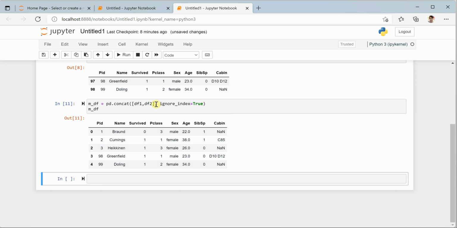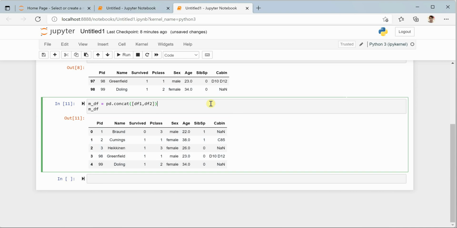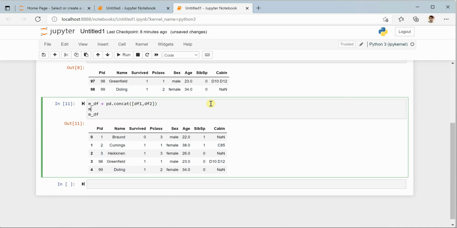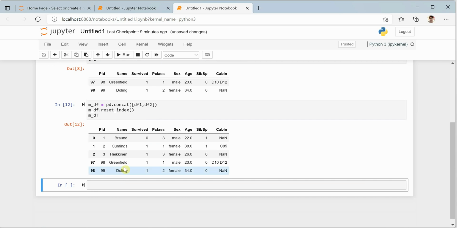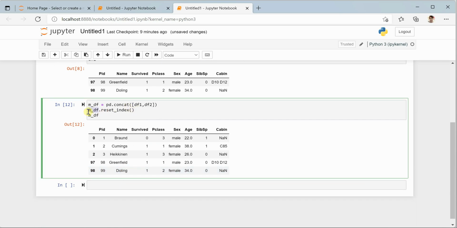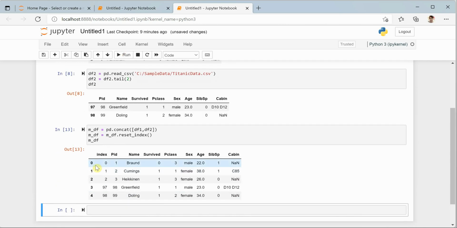And let's say you do not want to ignore it, then what you can do is just say m_df.reset_index. I need to assign it because we are changing the state. Okay, so in this way also you can reset your index and make it sequential.